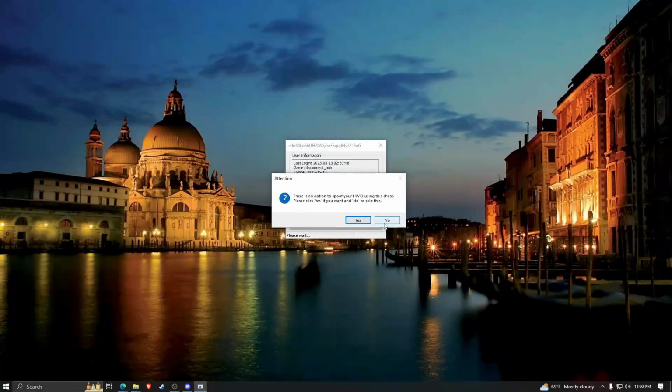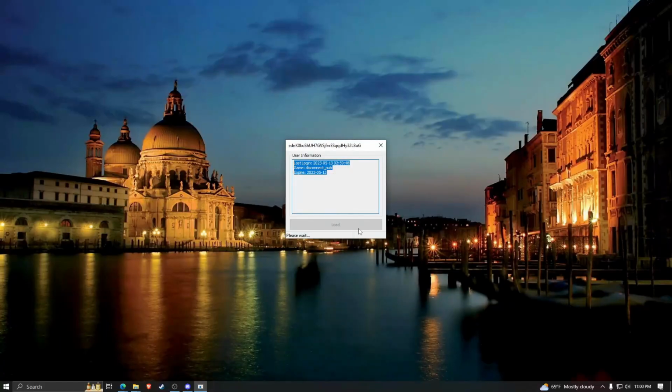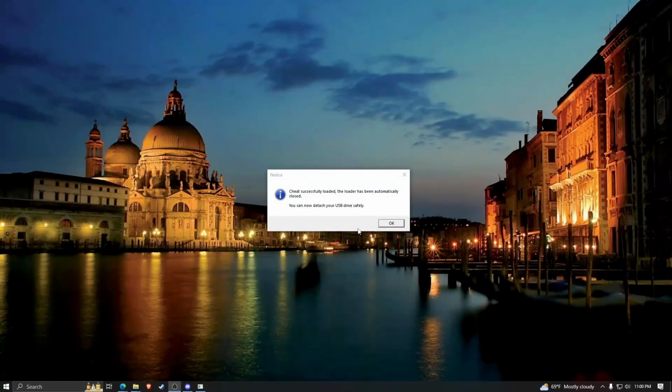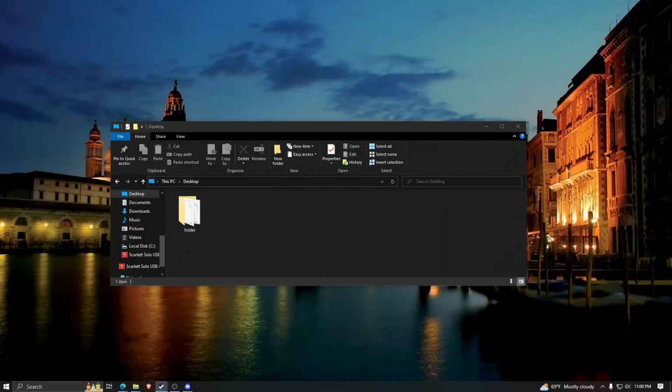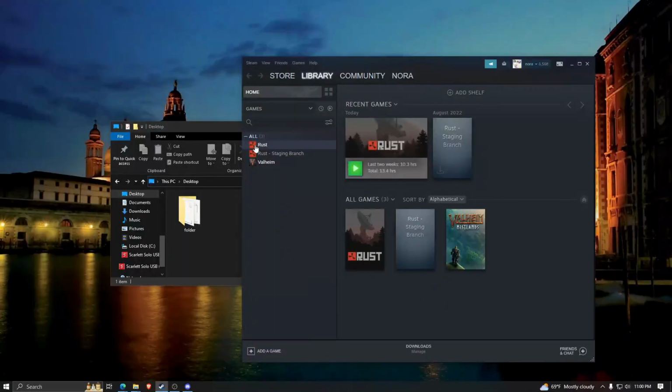Another prompt will appear asking whether you want to use hardware ID spoofing. If you have had game bans in the past, it is recommended to use this option. However, do not use this feature if you already have another spoofer loaded, as it may cause problems with your PC. Now, unplug your USB. Open Steam and follow the next instructions.